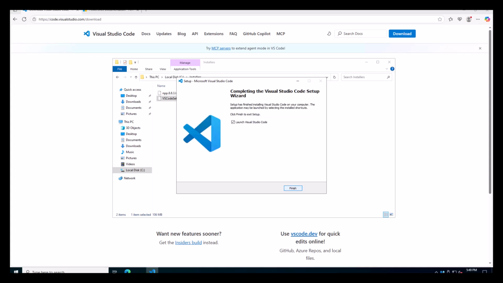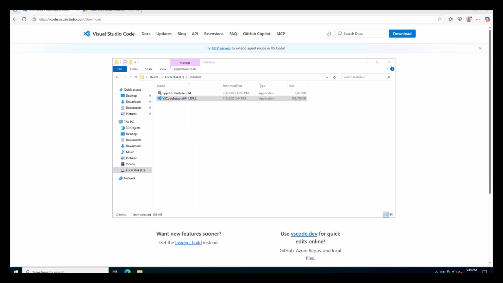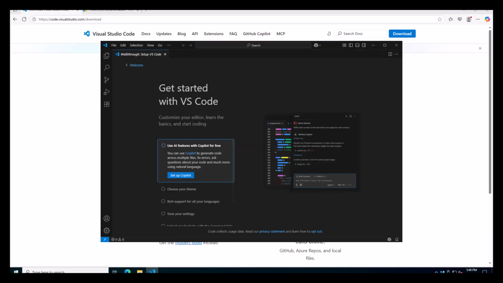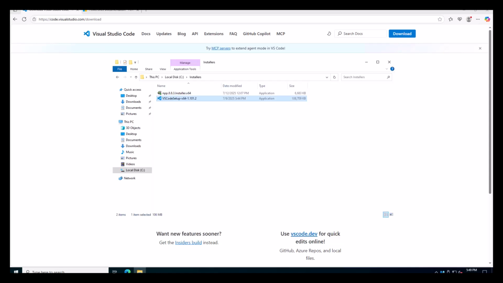So back over to the docs as soon as we've launched VS Code here. So here's the default with VS Code. Came up correctly. Let me go ahead and close that.